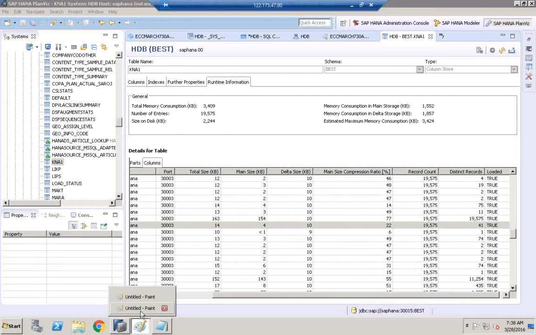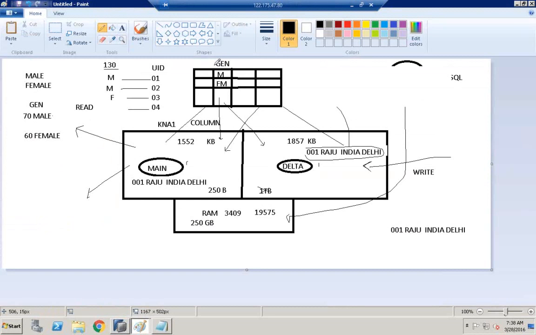Okay. Now let us come back to the example. Now this column called gender basically takes up space in memory. Again, this column space is divided in delta and main. Now the question here is how much space does gender occupy in memory?